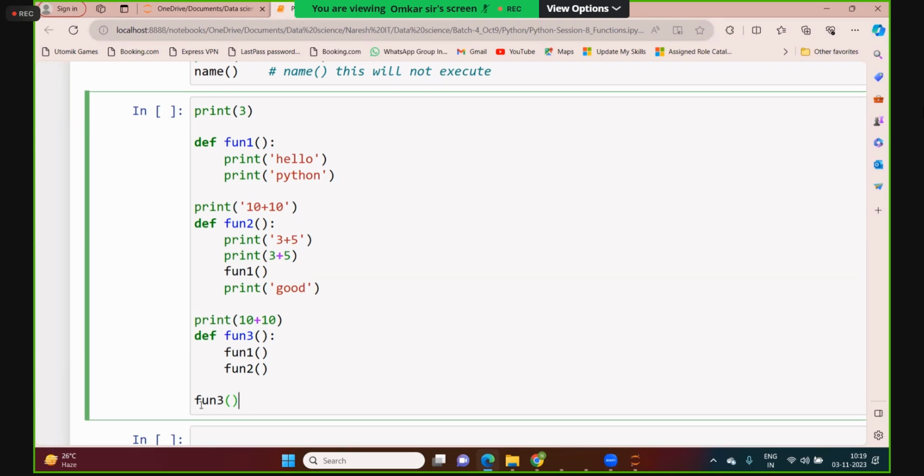When I call fun3, what will happen? First of all, what is the first? If I run this code, what is the first print statement? What is the first print statement? Print 3. Print 3 is the first one.